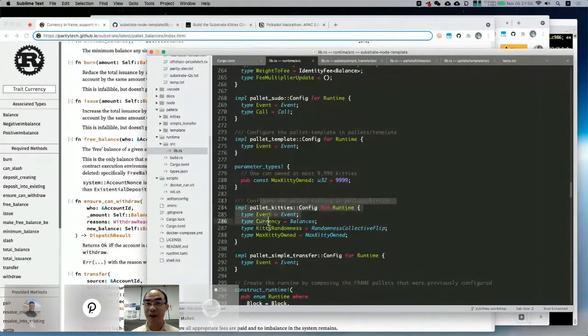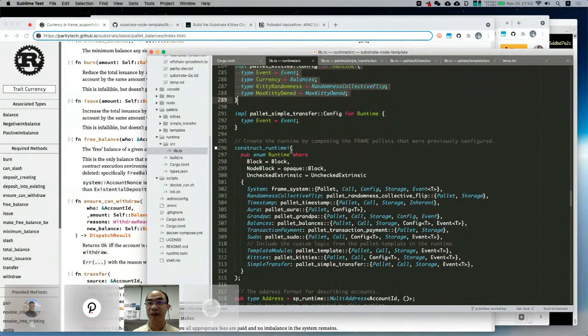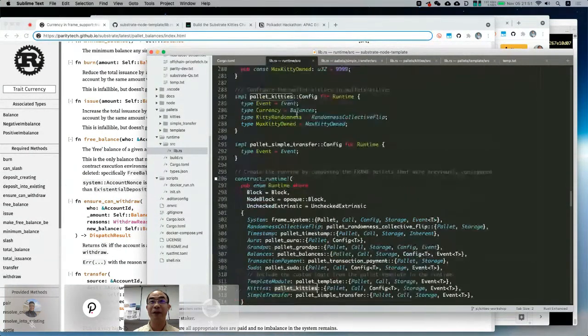So to include a palette inside the runtime, we have to do two things. One is implement that palette config. So it's one part is here. And another part is, inside the construct runtime, we also have something like this line. So we define palettes and assign a name to that. So this kitties with a capital K is a name for this palette kitties, right?